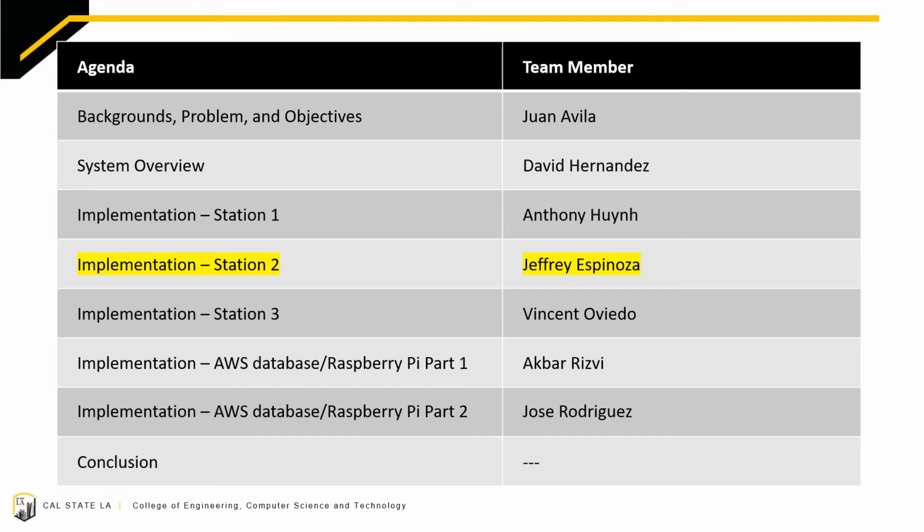And now I will be passing it on to my group member, Jeffrey. Thank you, Anthony. My name is Jeffrey Espinoza, and I'll be covering our team's second sensor station.